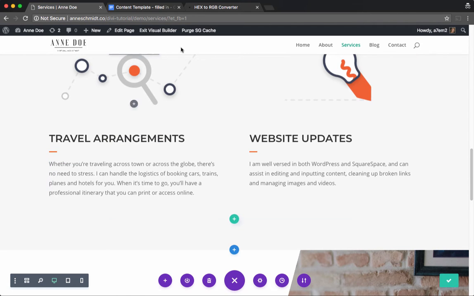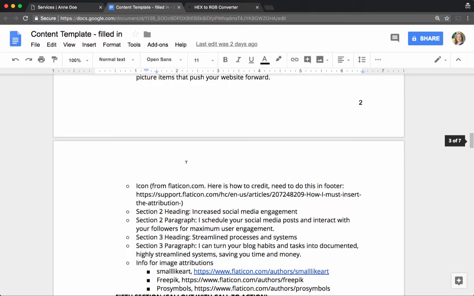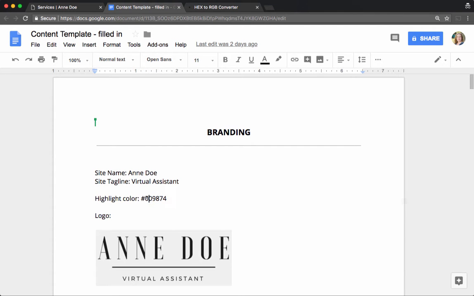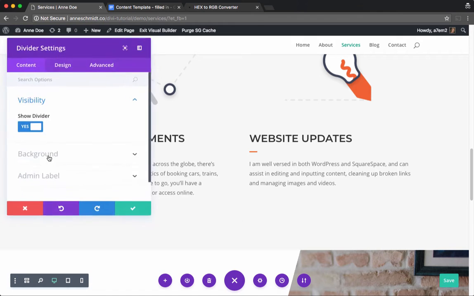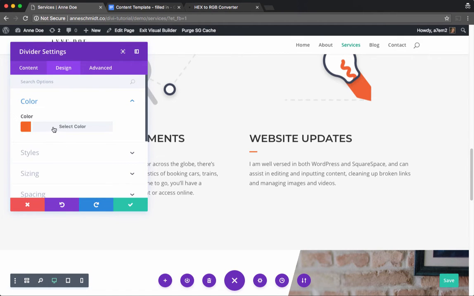I'm going to save, and then I want to update the color of the dividers. So I'll copy my hex value and then change all of the dividers by opening the settings and pasting in my color.